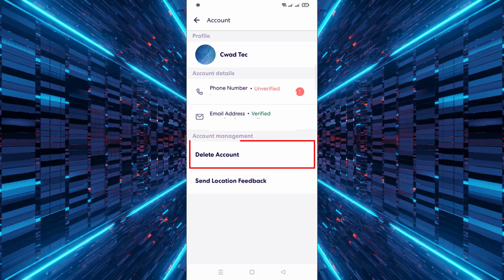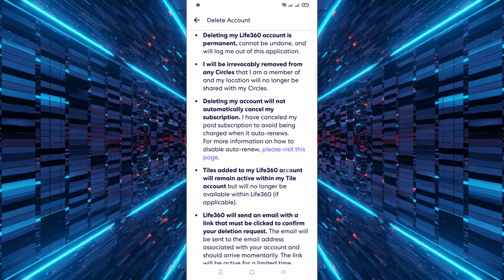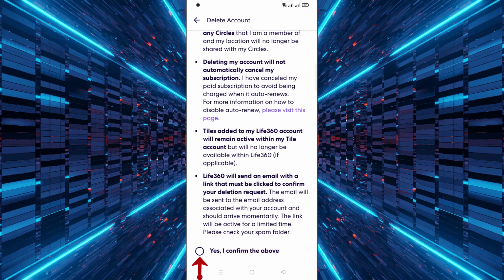Next, scroll down until you see the Delete Account option. Click on it to start the deletion process. Scroll down to check the box that says Yes, I confirm the above. After that, click on Continue to proceed.